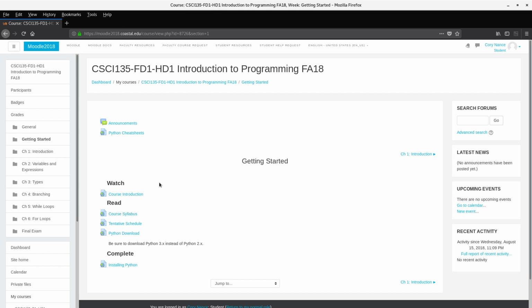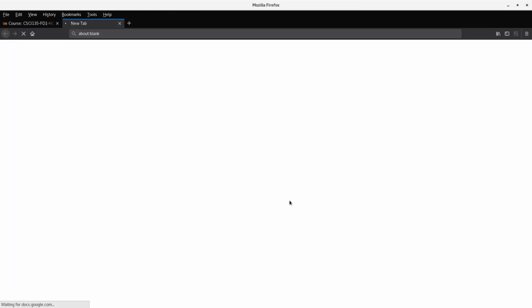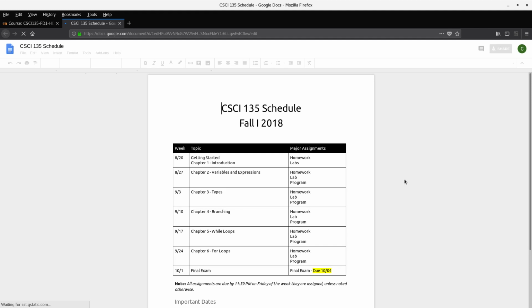Alright, so that's our course syllabus. Let's take a look next at the tentative schedule. So this is how, knock on wood, I plan for this semester to go. We're right here in week 1. So week 1 starts on 8/20, and what we're going to cover this week is the Getting Started module and Chapter 1, the Introduction module.